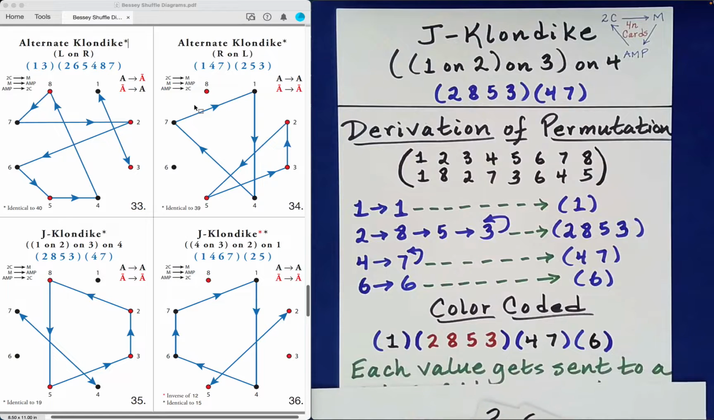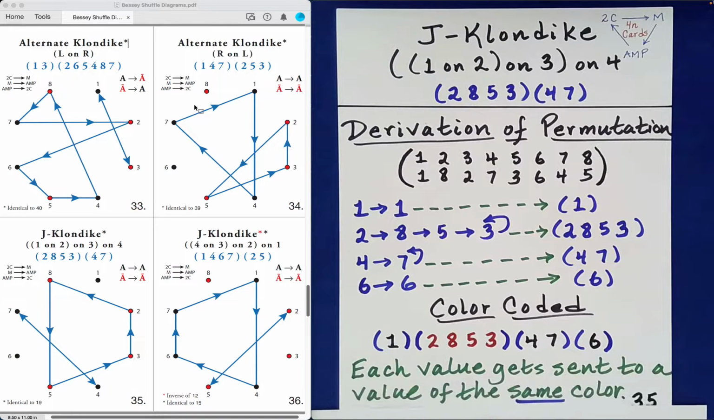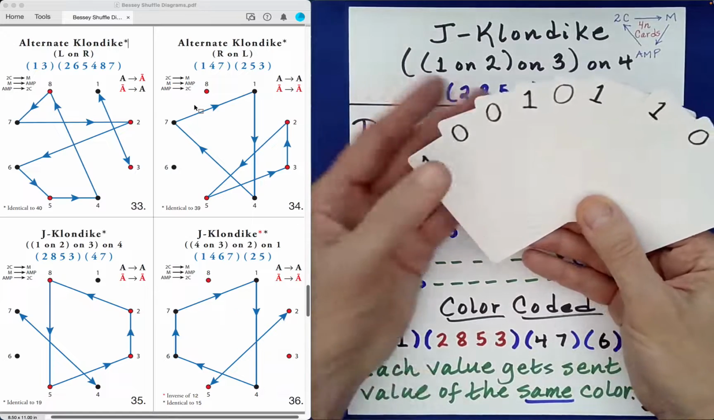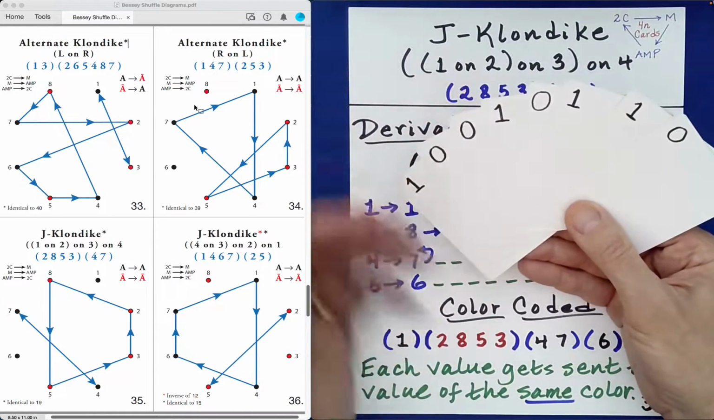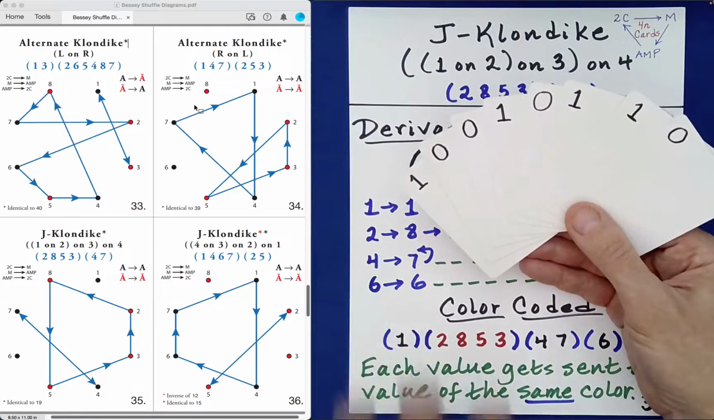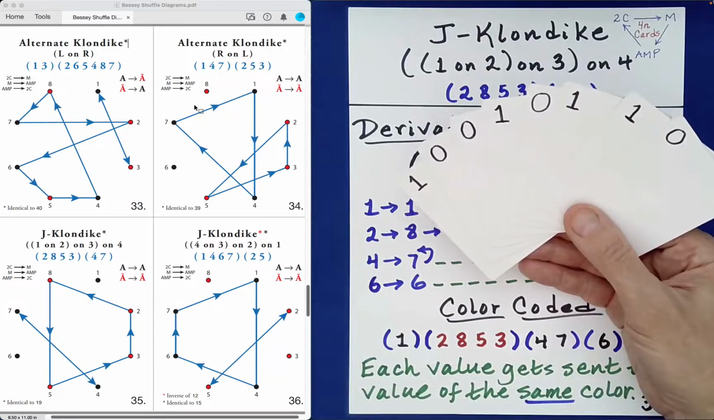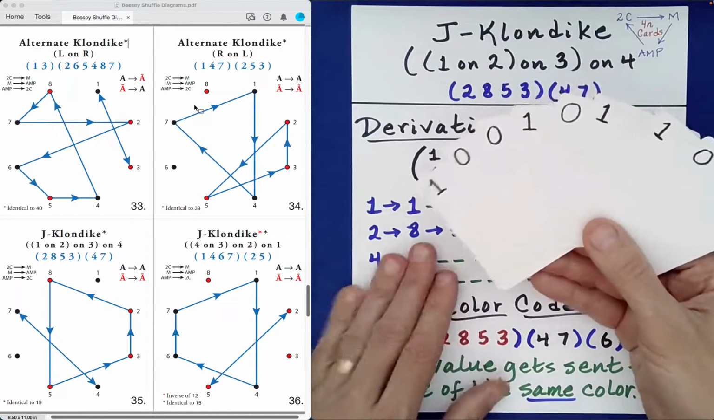So we see that each value gets sent to a value of the same color. So what that will mean then is the Bessey sequence we're working with will be preserved. The sequence form of that Bessey sequence will be preserved. So no inversion has occurred here. And we can demonstrate that using our Bessey sequence 1001, 0110 as a starting sequence. And we'll perform this shuffle, and we should get this exact form back once the shuffle is completed. So let's go ahead and just verify that.